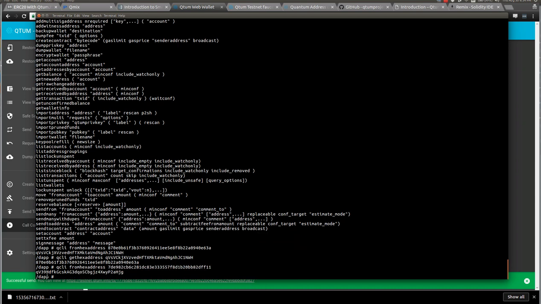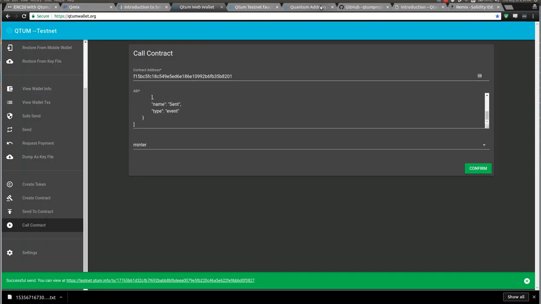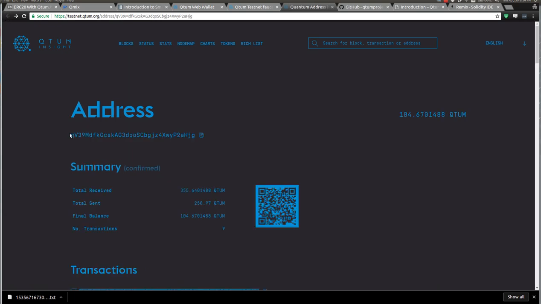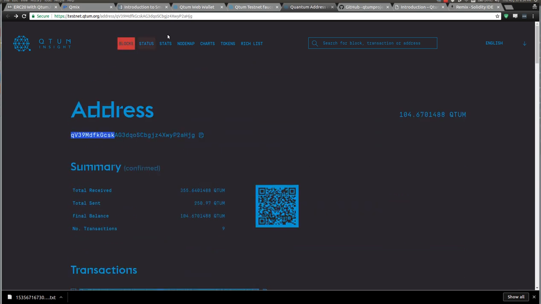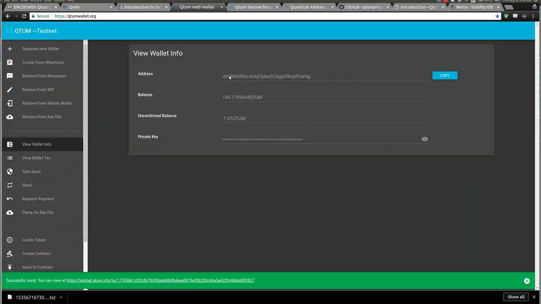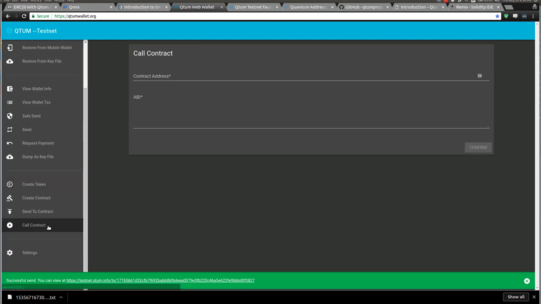And QV39MD, we go back, QV39MD right here, that's our address. That's the address of our wallet, right? Wallet info, QV39MD. So that's the minter, right? So this wallet, since it deployed that contract, was the owner. You'll have to do it again if you kind of leave that thing.